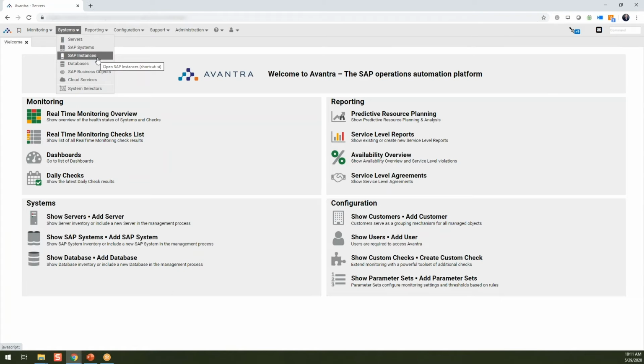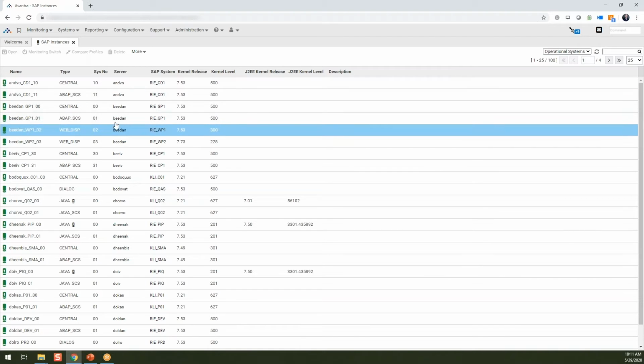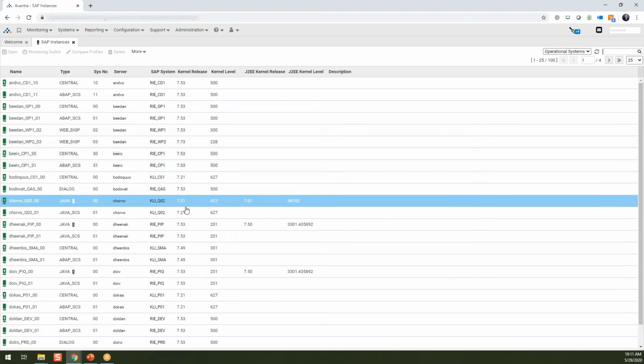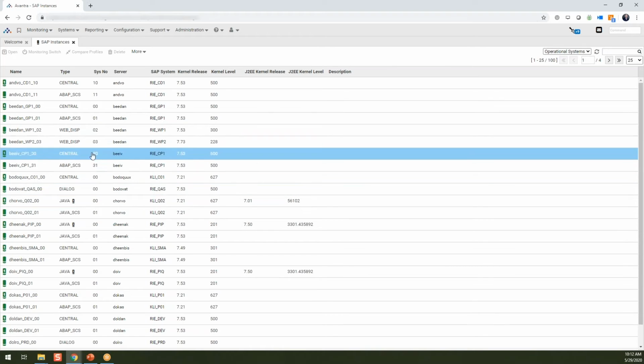There are also SAP instances. This is where you would come in to look at your primary application server, central instance, however you refer to it, and any additional application servers. TREX and web dispatchers would all be in the SAP instances. You'll see that the kernel release is easily marked here as well, so you can see what the kernel is on each particular SAP instance.